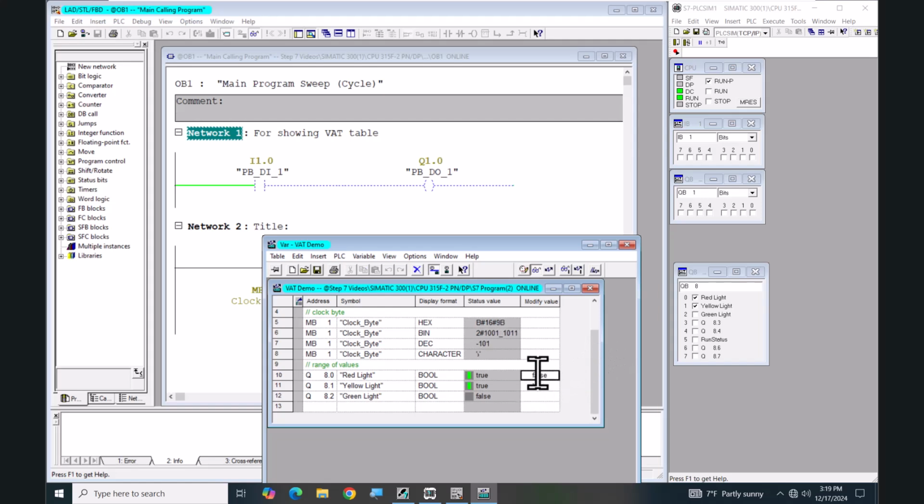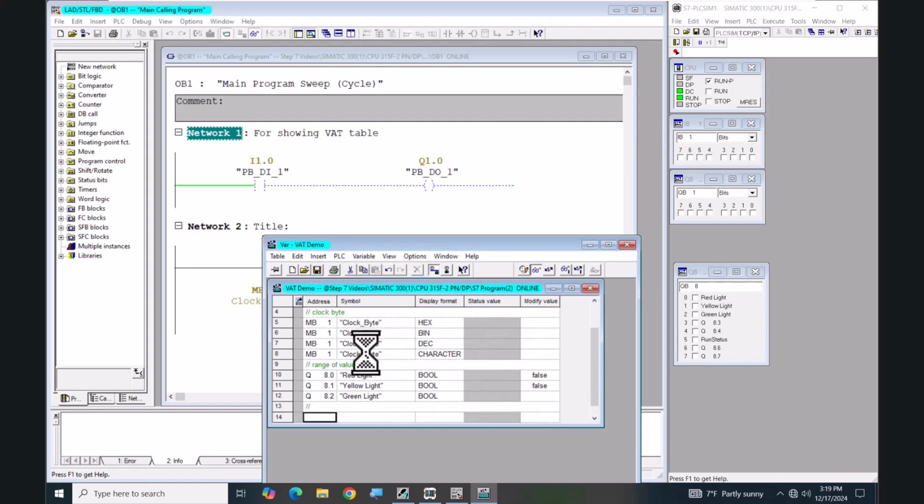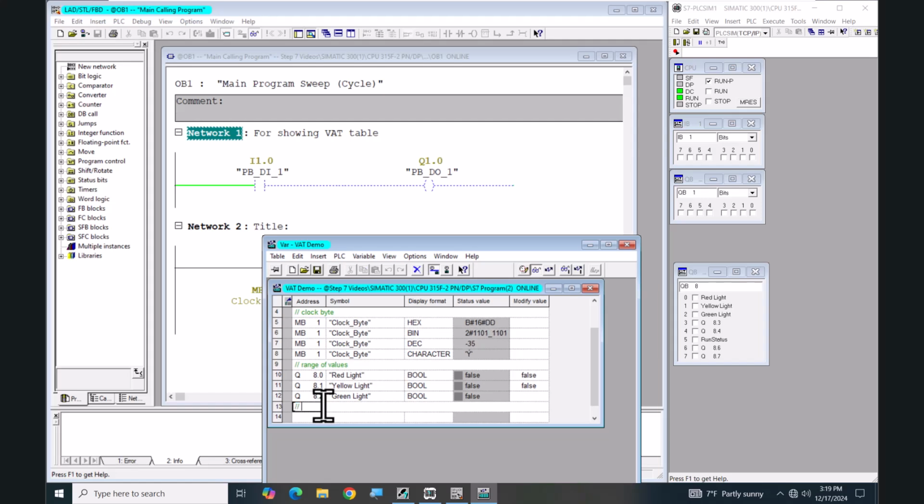Put in a 0 for false, and do another one-shot write and reset those values. I will insert another comment line, and this will be for dB value.